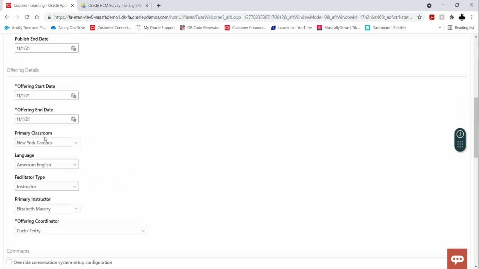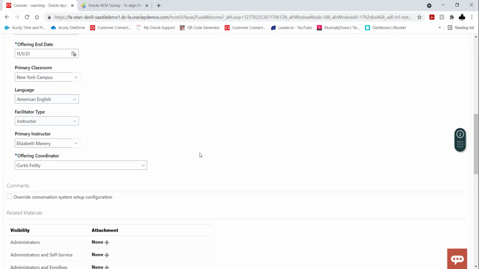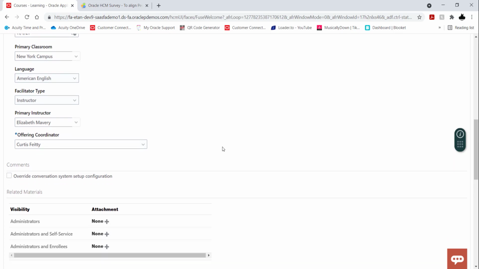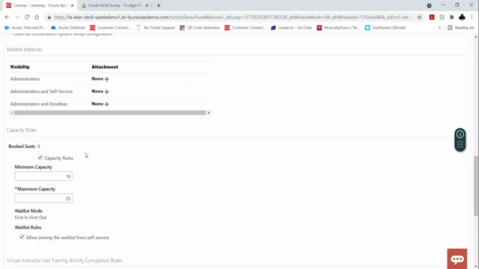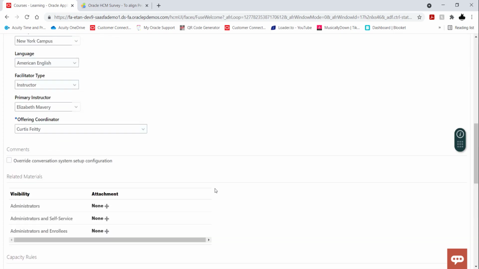And then the classroom stuff is the same. Instructor, maybe it's a different instructor, maybe it's the same instructor. It's up to you, but it goes much faster. And that's the second point. It's to speed up the process. Same thing with the capacity rules. You don't have to do anything with that. You just have to ensure that it's still there.